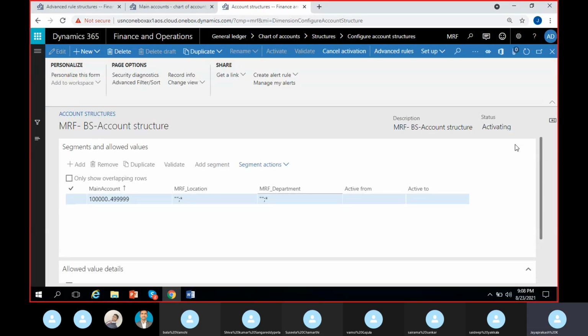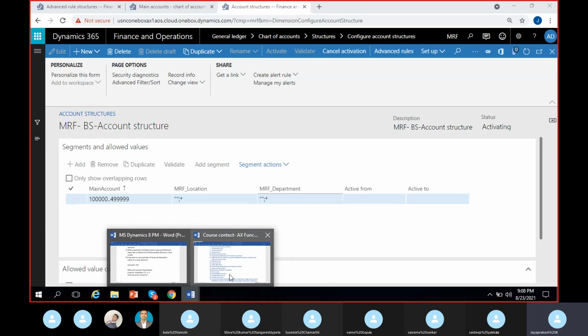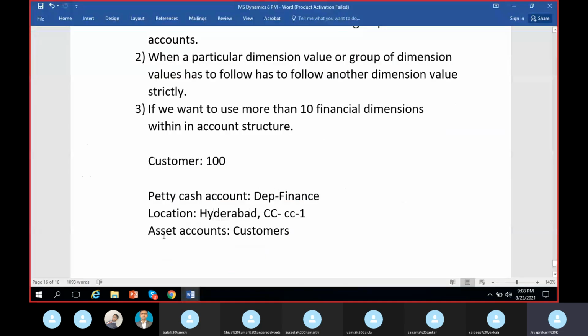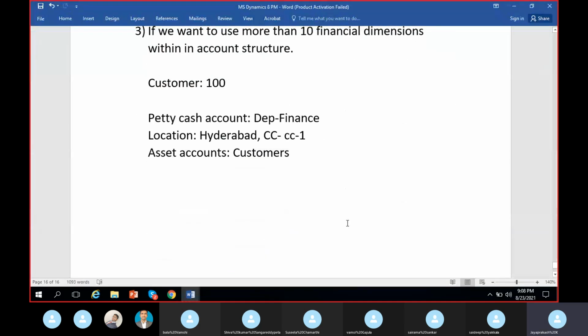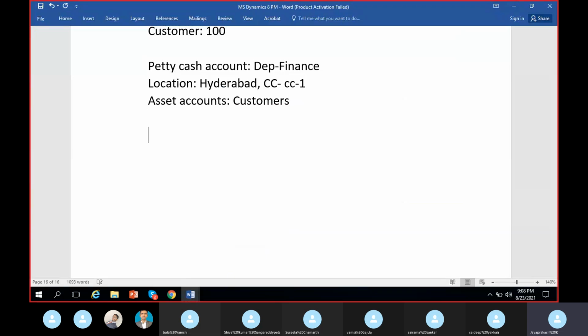So now I have a doubt after configuring all these things. Suppose we have given this rule, right? Whenever I use Hyderabad location, cost center 1 will follow. I am using this account, business revenue account, which is 4 lakh. I am selecting Hyderabad location. So will cost center 1 follow Hyderabad location or not?